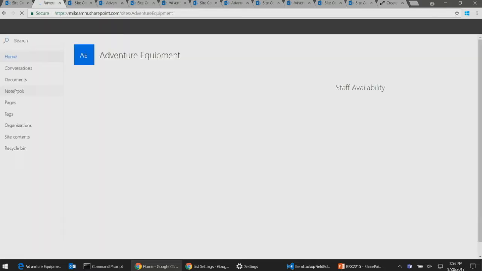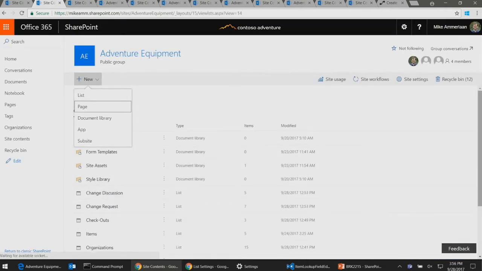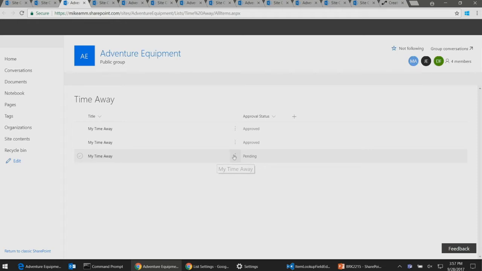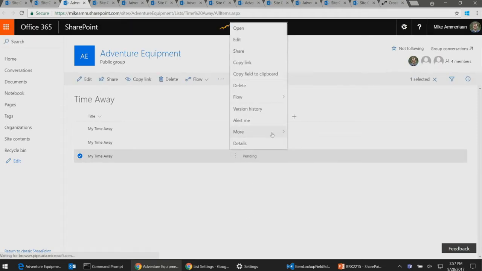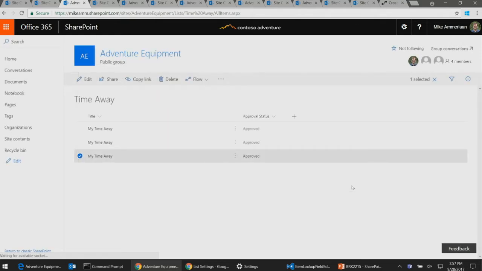Okay, I'm going to go to the time away list you can see here. Now I'm going to come over and approve this item. I can use the SharePoint user experience to do that, approve. You can't do this quite yet, but in a couple months of time, we've announced that you can use tools like Microsoft Flow to build workflows around this particular field.